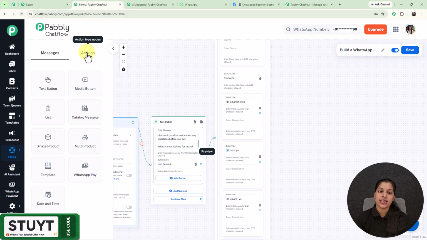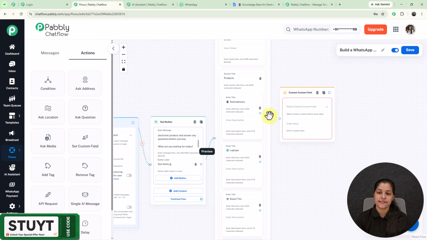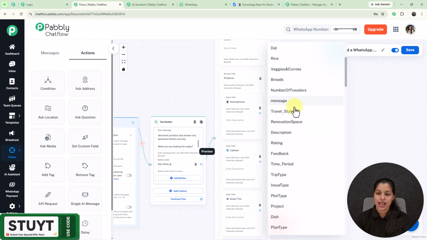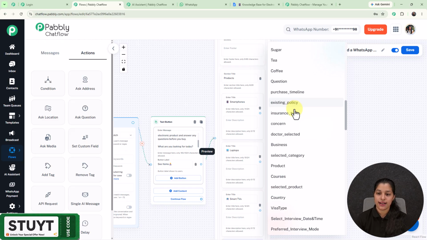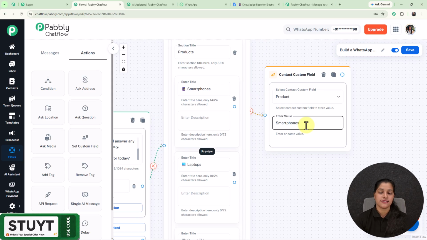So for providing it, you have to move over the actions where you will see this node that is set custom field, and here I'm going to select my contact custom field as product. So now let me search for it, and right here you can see that we are getting this contact custom field. Now it is asking me to enter the value. So here you have to enter the value for which you are creating this contact custom field.